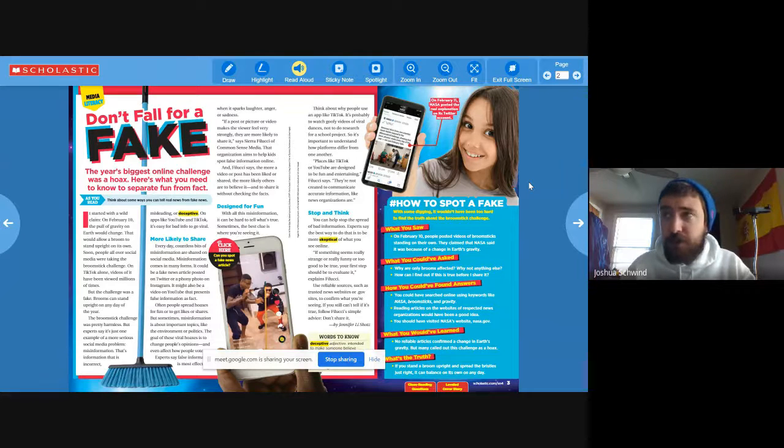So one of the first text features you ever come across is the title. Don't Fall for a Fake is the title of this article. That is a text feature right there. The title helps me understand or give me an idea of what I might be reading about. Don't fall for a fake. So I'm thinking, okay, I must have been tricked by something, or is an article telling me don't be tricked by something? And then there's a subtitle.